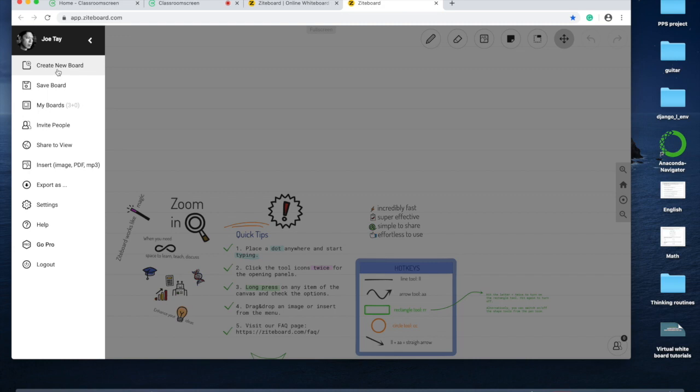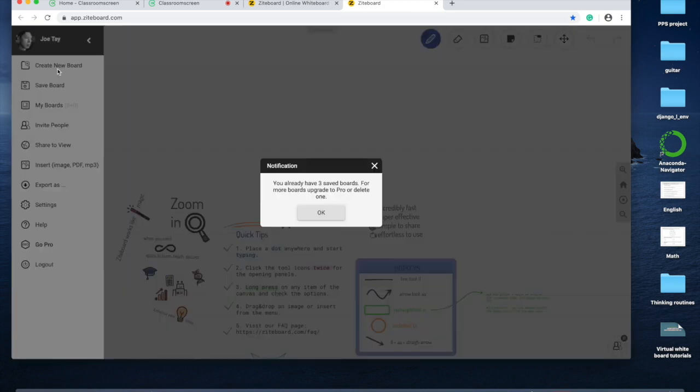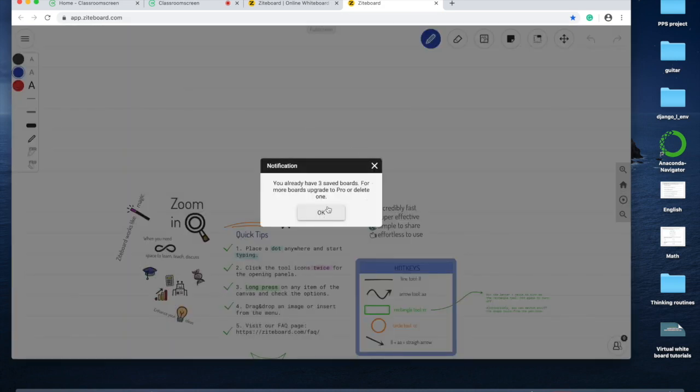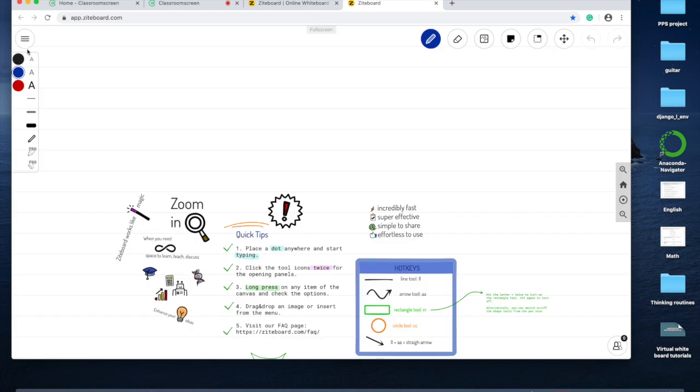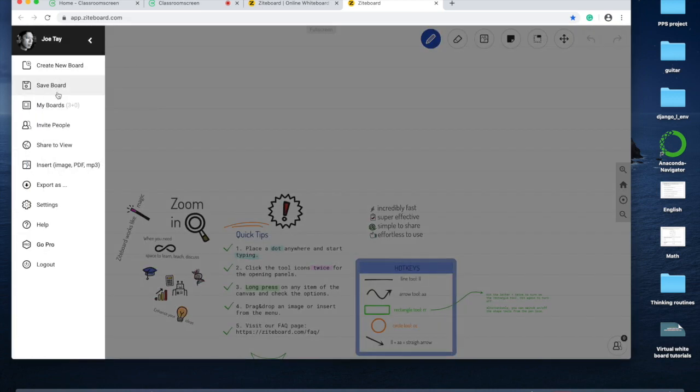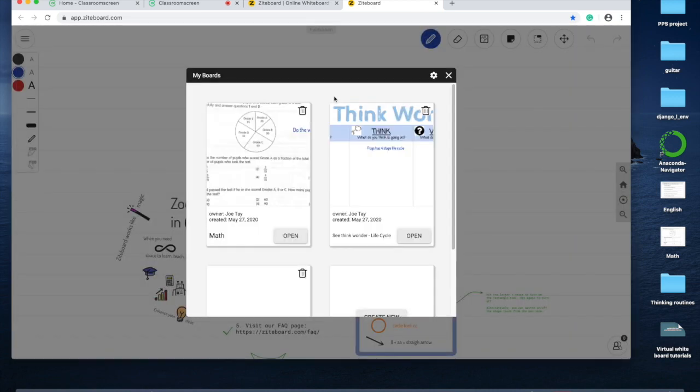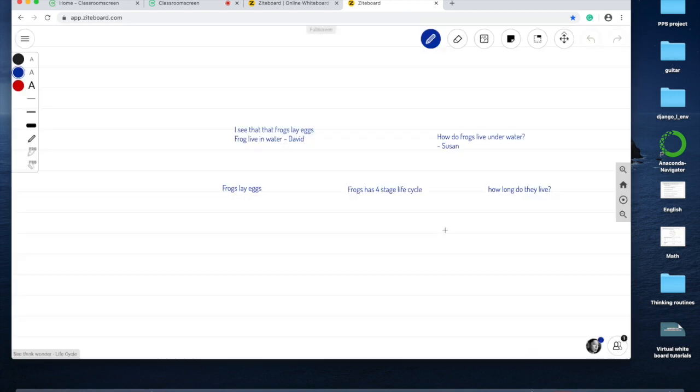I'm going to start a new board. Notice that I've logged in. You can have 3 saved boards. I'm going to open one that I've done previously. So there you go. You can see that this is one of my boards which I have used.